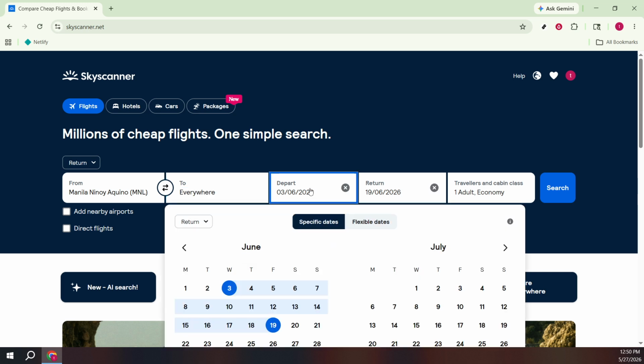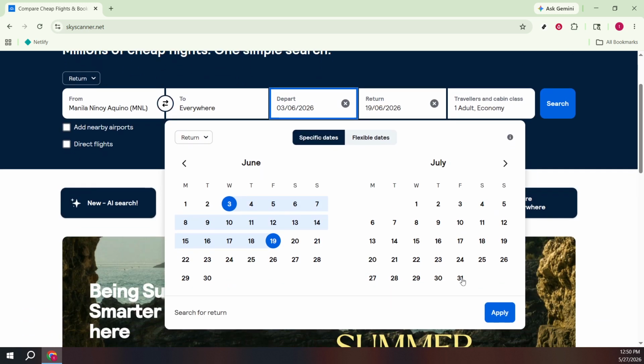Click the Depart field to open the calendar and select the date that works for you. If you're flexible, look around the calendar for cheaper days highlighted with lower prices. Then set your return date in the same way, lining it up with how long you want to stay.